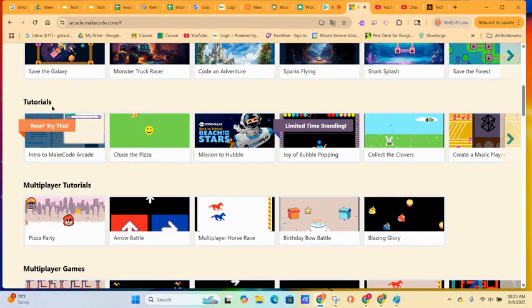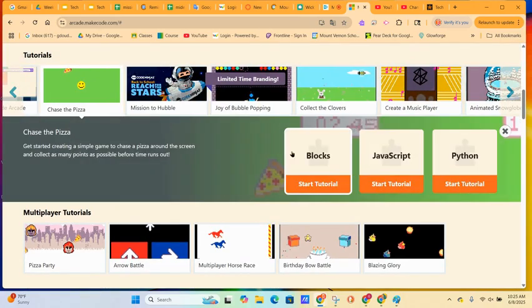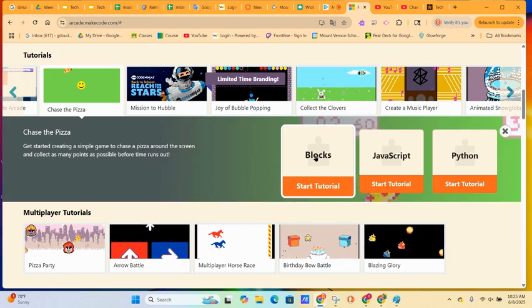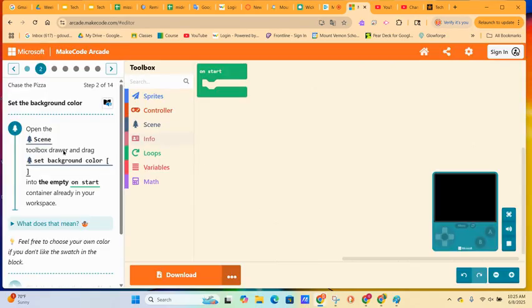I recommend you start at the tutorial section. They're very straightforward. When you click on one, please select the blocks option, and that will open up the block coding tutorial that you can follow along. You can see those descriptions right here on the left. Step by step, it's going to tell you what to do, and then you can do it on the right.